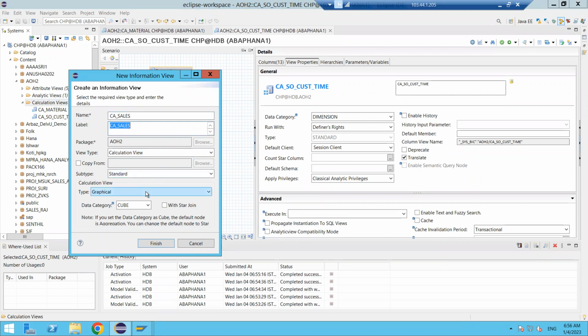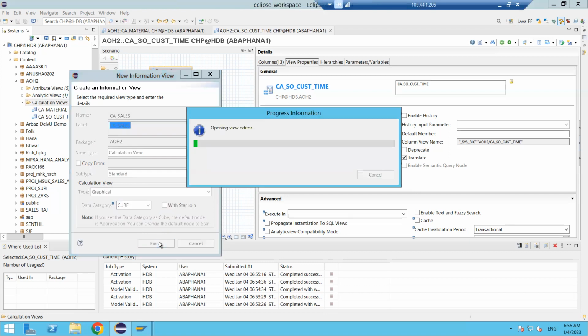This is a standard one, graphical is okay, and here cube. Previously we selected dimension, and at that time the system allows only attribute data types, meaning character data types. Coming to the cube, it works like an analytical view, meaning one transaction data with multiple master data. I am not selecting the star join checkbox; I am just selecting cube here. Click on finish.